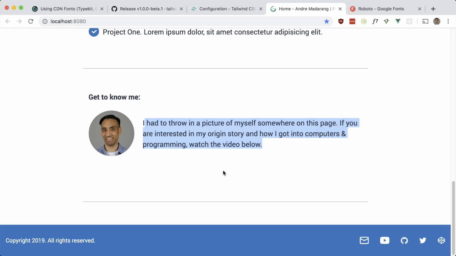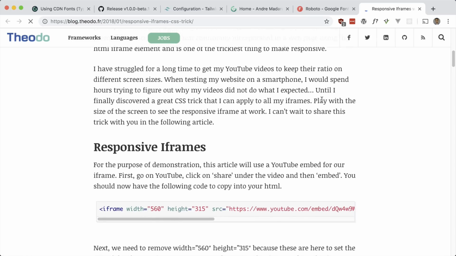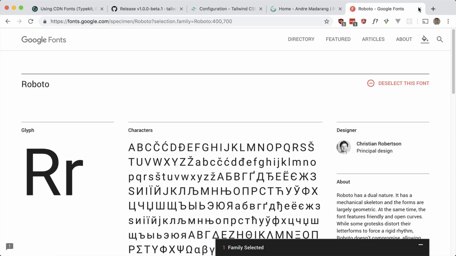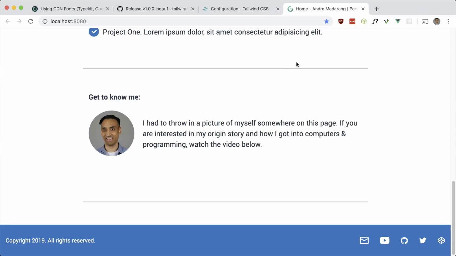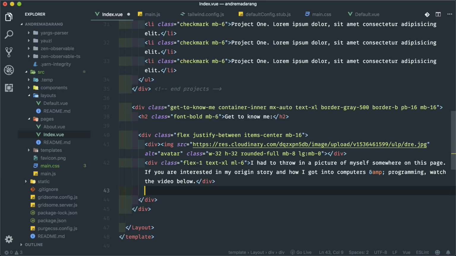And to get a responsive embedded YouTube video is actually a bit tricky. So I followed the instructions here in this blog article. And this is what I came up with. So I'm just going to copy it again just to save some time. And yeah, you can read through this. Close this. And let's add that in. So it's not too much code.